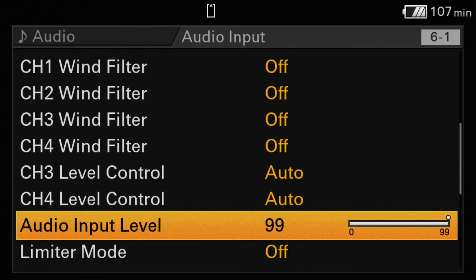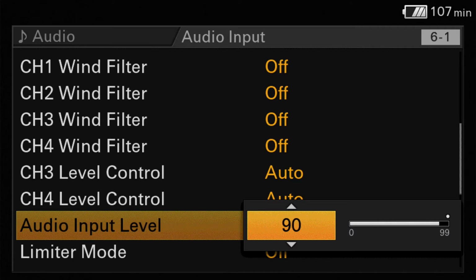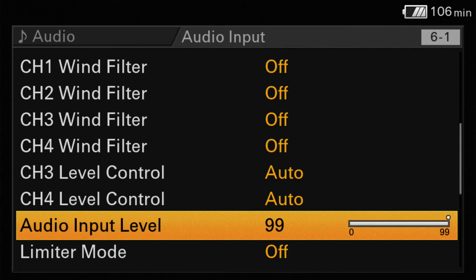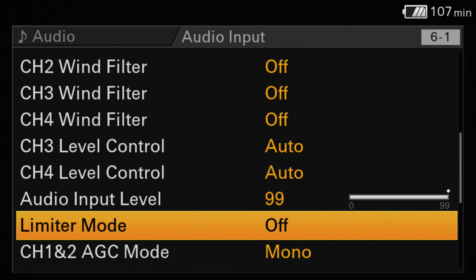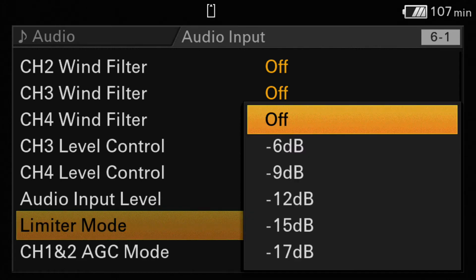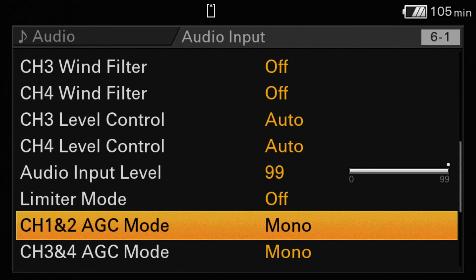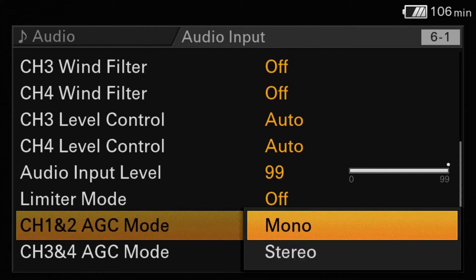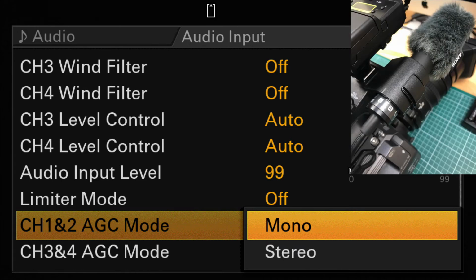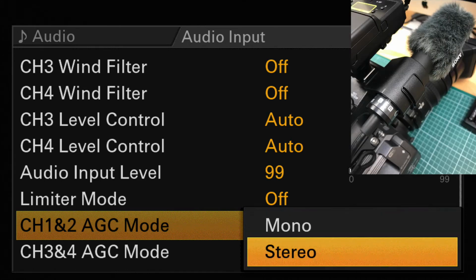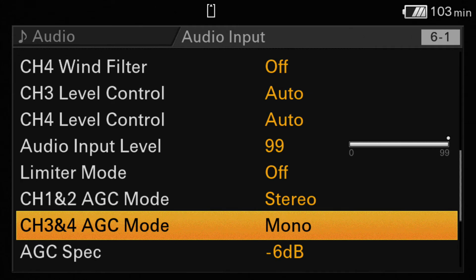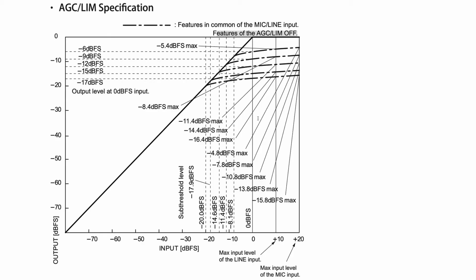Audio input level. This is the master fader for all your inputs into your camcorder. So set it up to 99, that's fine. I don't see any reason to go down with this. Limiter mode. Whenever you have a chance, switch it off. It's, from my point of view, not needed because the next point will be the AGC, the automatic gain control, which is in the end nothing else than a limiter. AGC can be mono or stereo. If you have a stereo mic like we have here with the MS2, then it makes sense to have it in stereo. For channel number 3 and 4, if you use the 2-channel radio mic receiver, don't do it in stereo, leave it on mono, so that every channel is handled separately.